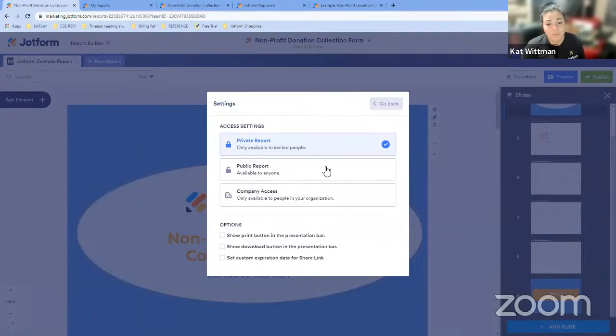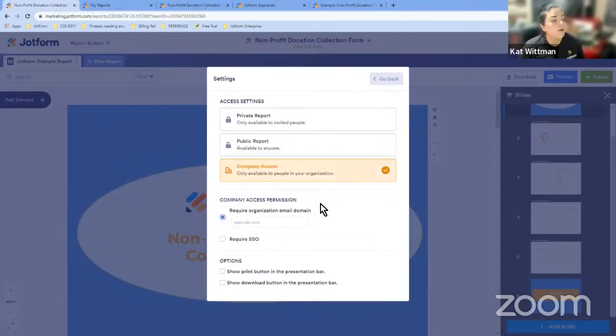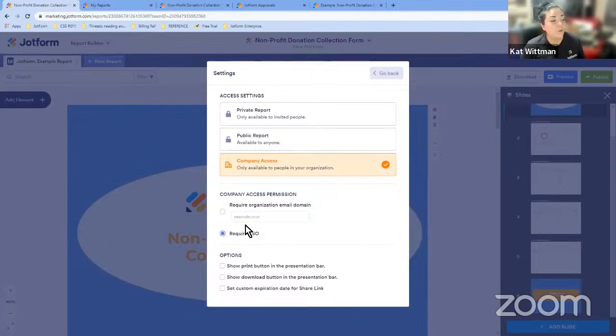And if we want to make the report available to anyone to view, we can make it public, or we can set it to company access only. That'll also verify the user's email address contains this domain that we specify. And of course, for enterprise, you have your enable SSO option. So you could also have it so that they are required to sign in to your connected SSO integration to be able to view this report.